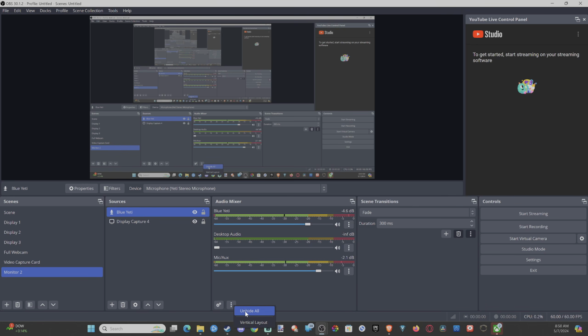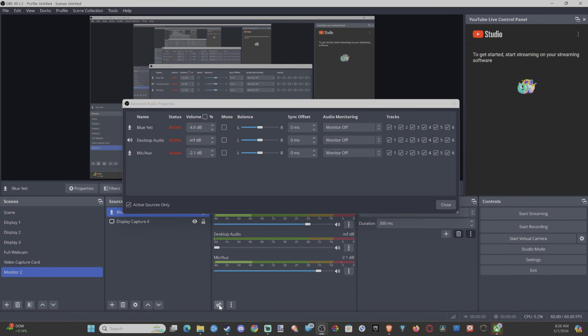I think there's another way. We can go down here. And if we select this, we can even mute it. So we should be able to just select it and mute. And then we have mono right here. So yeah, you can see the active status.